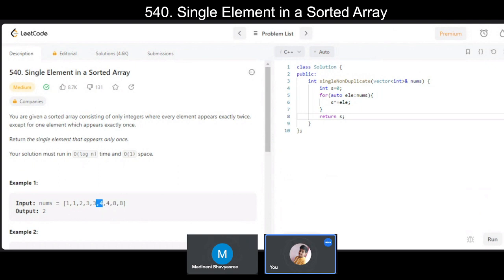Understood? So that should be our logic. On what basis will we shift? If our index is even, then we will check if the right side element is the same or not. If it is not the same, we have to shift to the left part. Otherwise, we will shift to the right part.